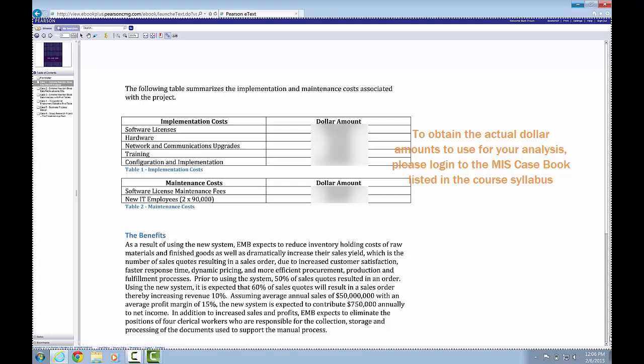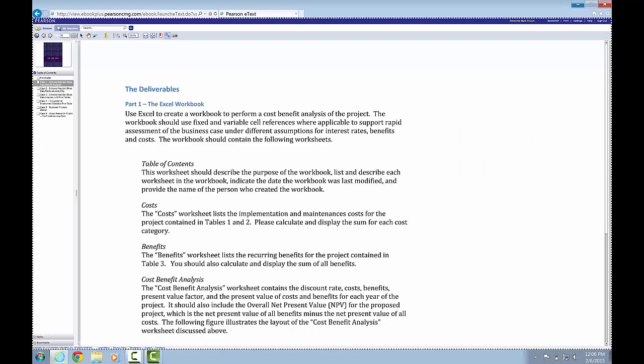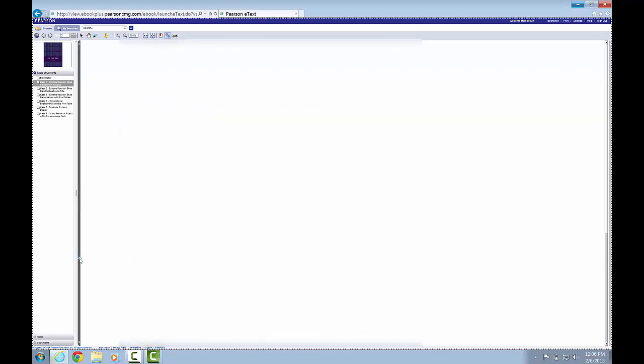The projected benefits we're going to see listed as well. Looks like I hit forward 2 times. Let me go back. Sorry, one more time.